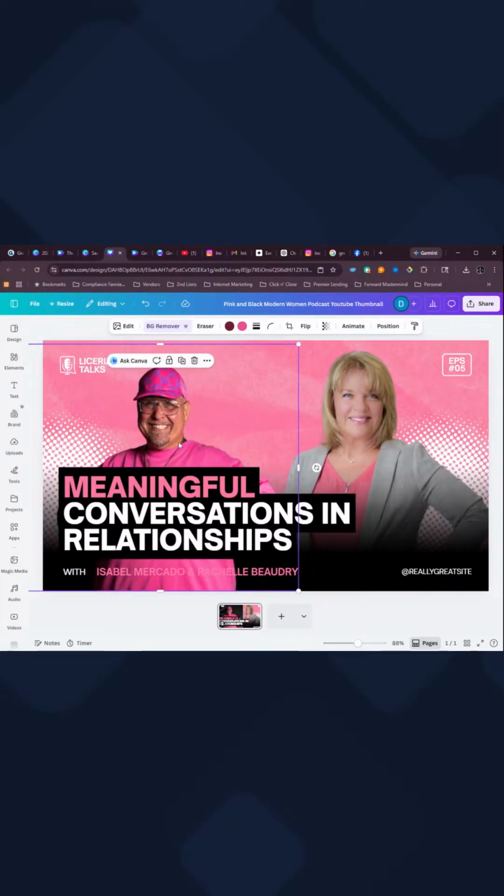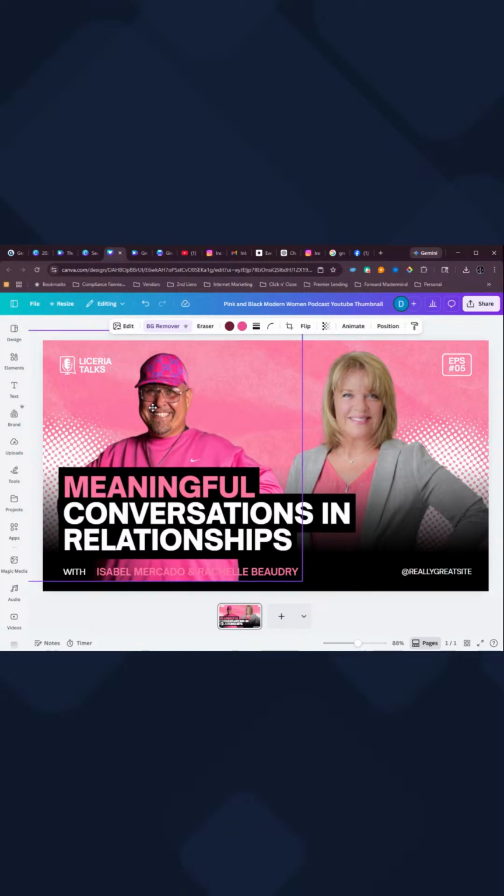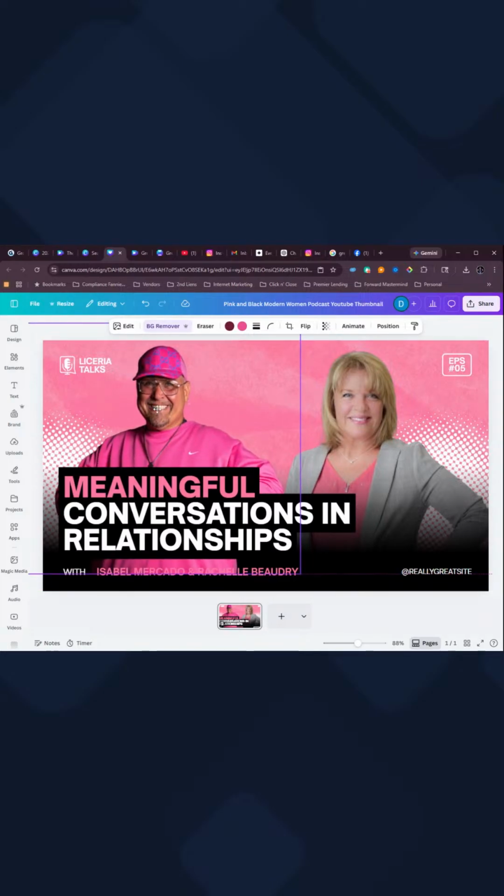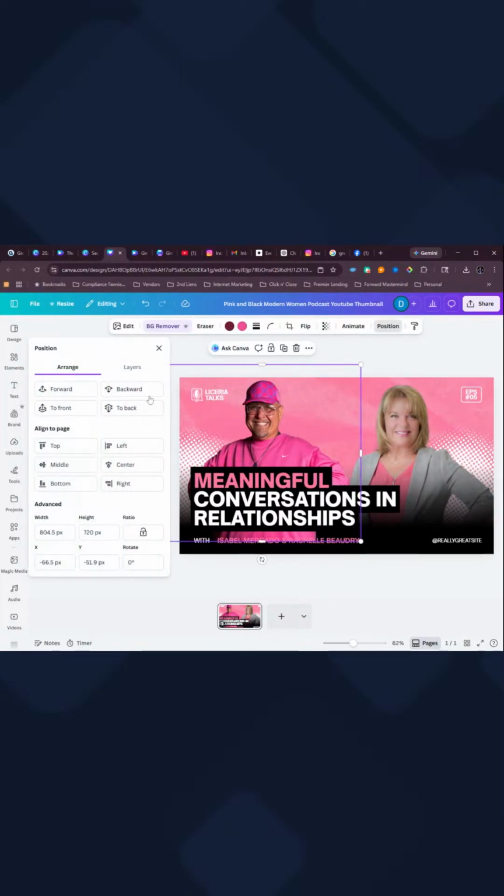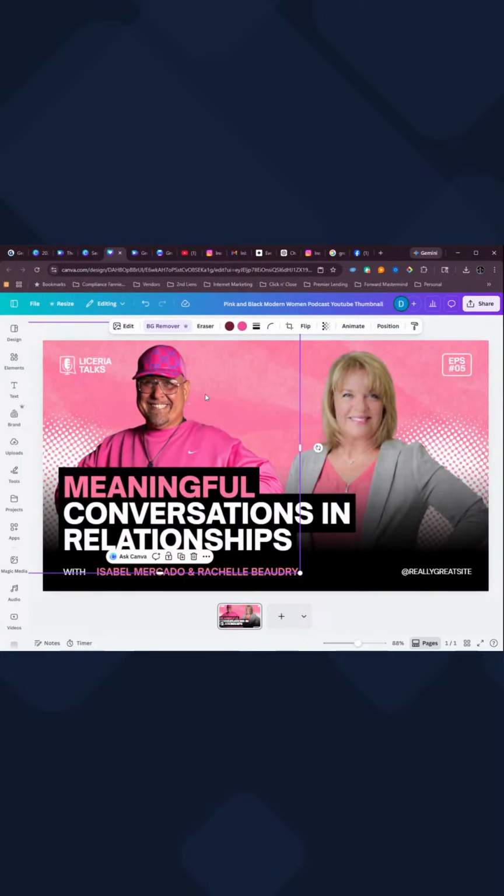And I'm just going to frame that guy in. Gretchen's taller than me today, so I'm going to bring myself up just a little bit. And again, because I'm positioned a little weird, I'm going to hit this position button, and I'm going to go backwards, and now it hides the bottom part of my shirt. Okay? Any questions so far?